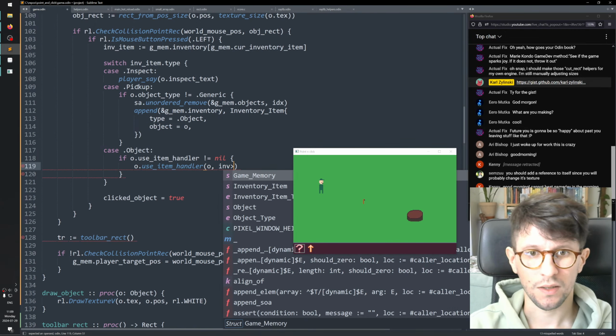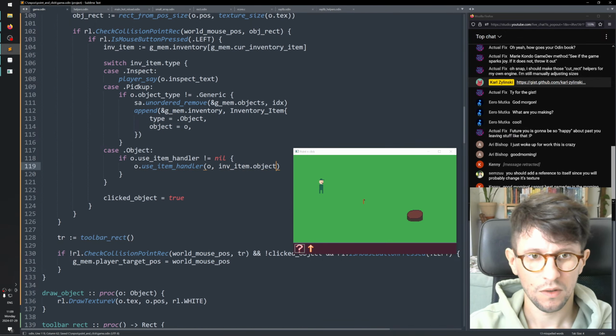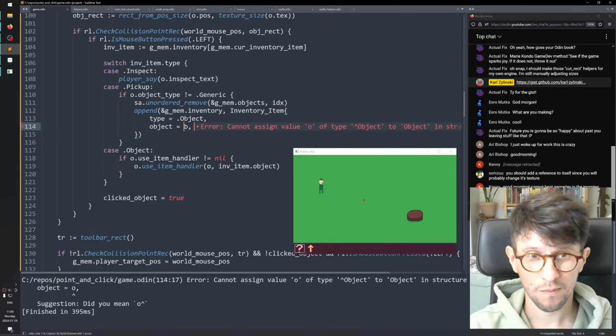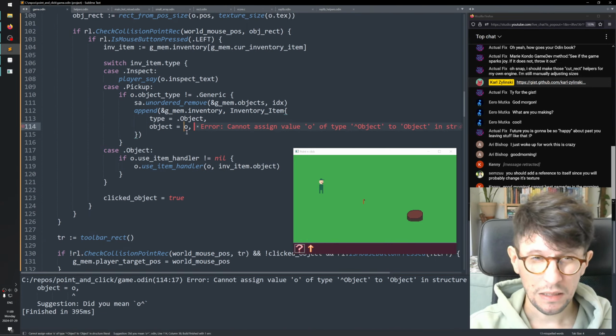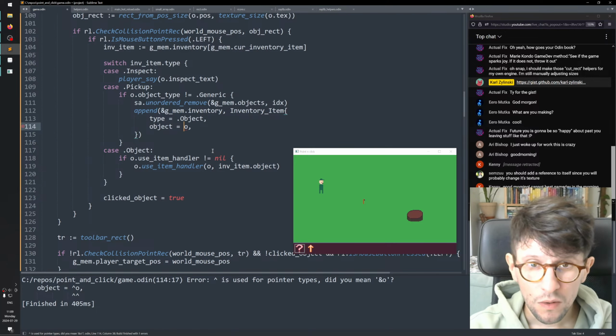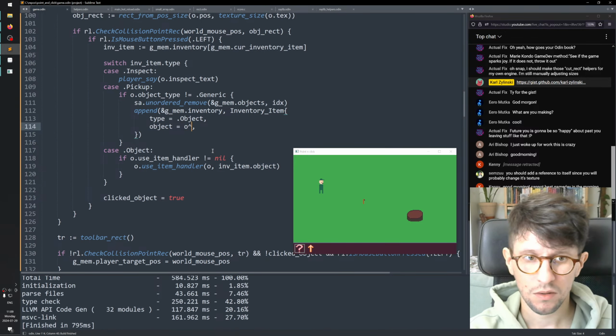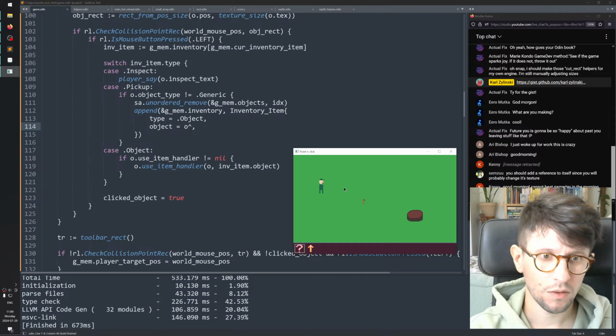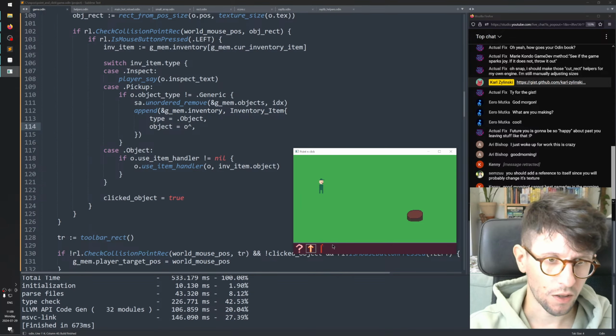Inv item.object. That's the object we're using. Need to copy there. No, I meant like that. Okay, we picked this guy up. Now we have it. I'm gonna open it, it says. Now you can no longer pick this up. You can still inspect it.